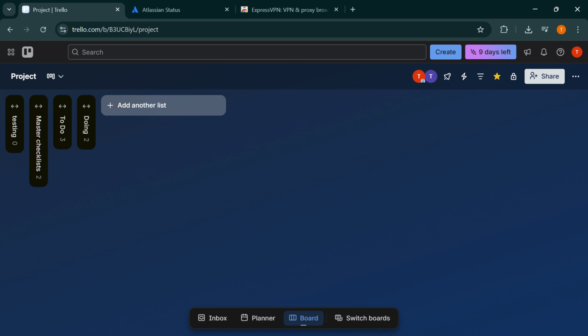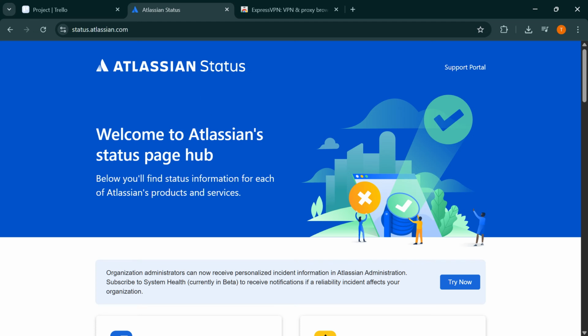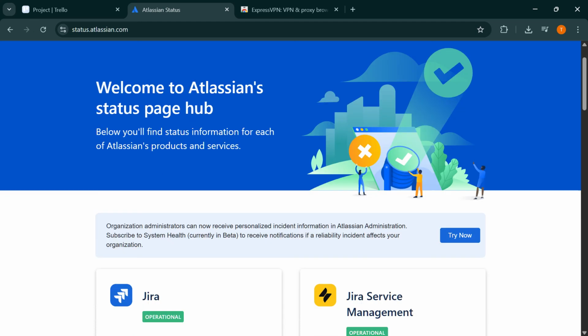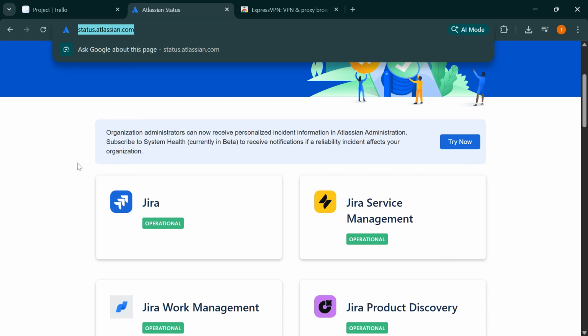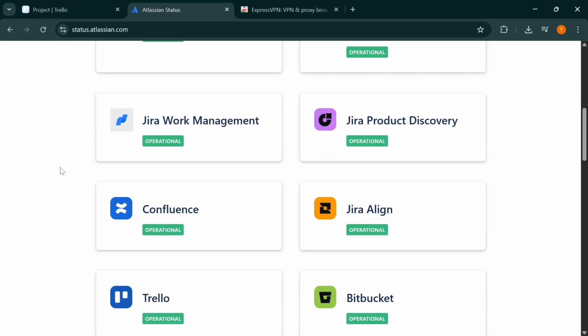Let's get started. The very first thing you should always check is whether Trello is actually down. Sometimes the issue isn't on your end at all. Trello is owned by Atlassian, and any outages are reported on their official status page. Open your browser and go to status.atlassian.com. Once you're there, look for Trello in the list of services.